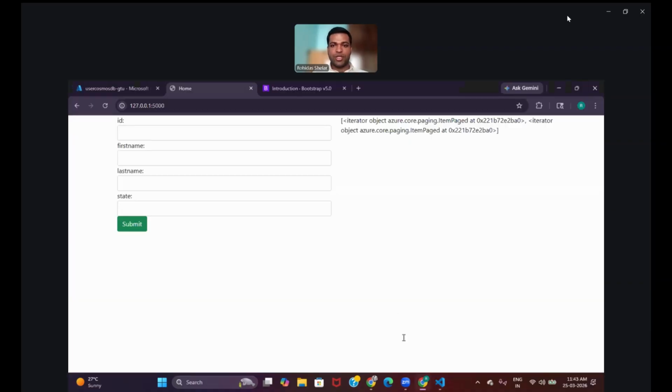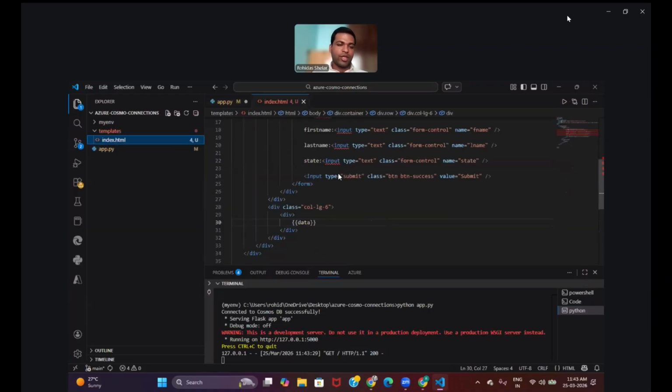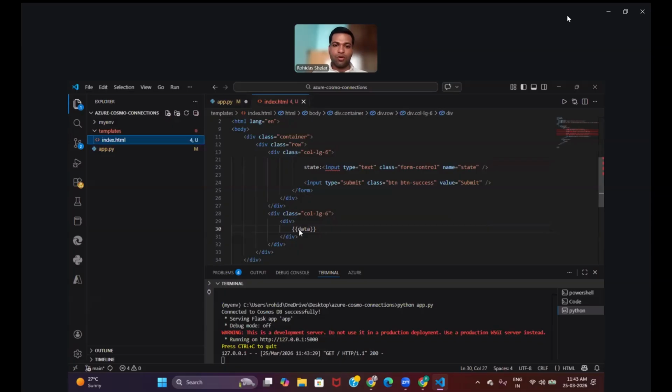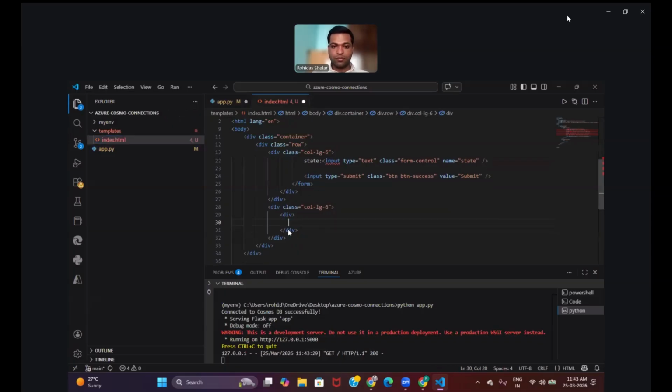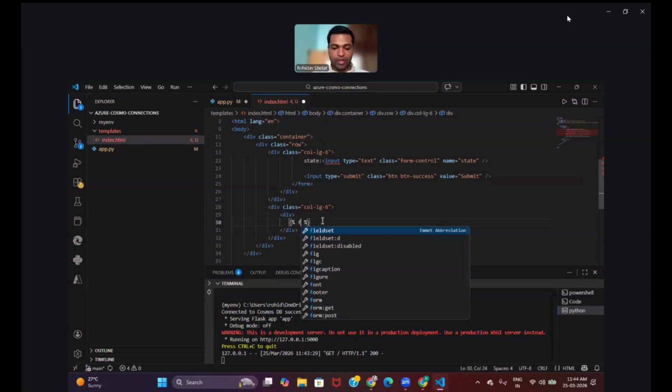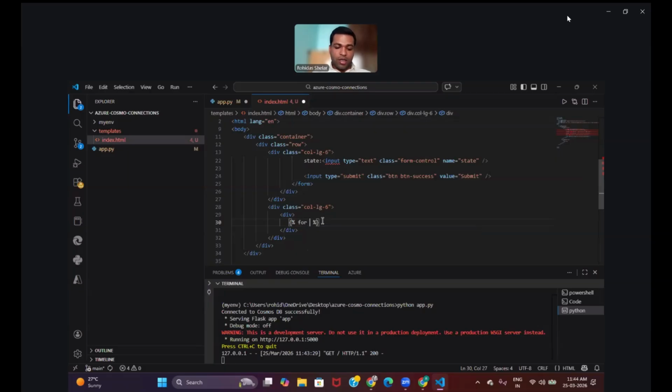Okay, let me check it again. I will go here. I will use the for loop for this. To use the for loop in the Jinja template, you have to use the curly bracket and then percentage. Then you can use the for row in data. The data is the variable which we are creating.